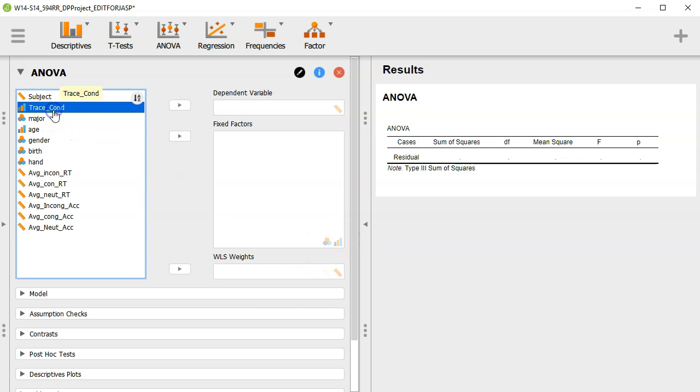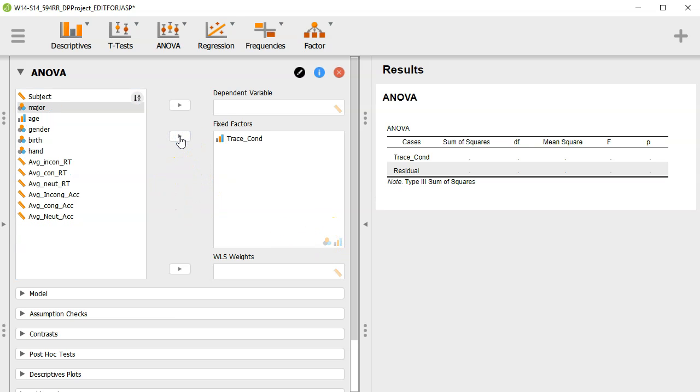Now, we're going to use the trace condition variable that I've mentioned in previous videos using this data. It has ordinal here. I just haven't changed it to nominal. It's essentially the same thing. So I'm going to go ahead and that's the independent variable. There are three groups, which is why I can't use a t-test. With a t-test, I have two groups, but only two groups. In the analysis of variance, we can use three or more groups.